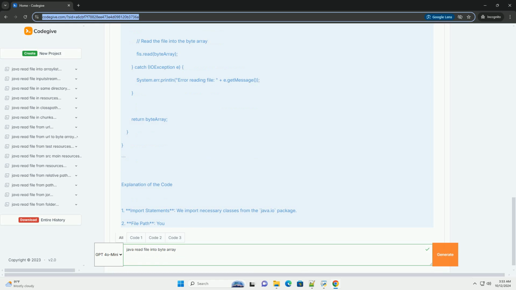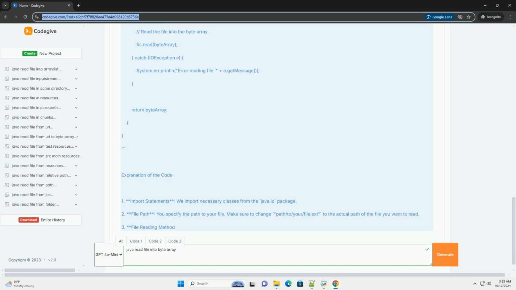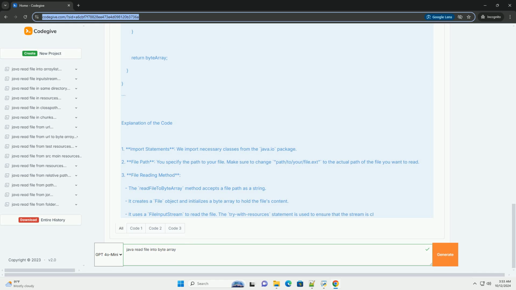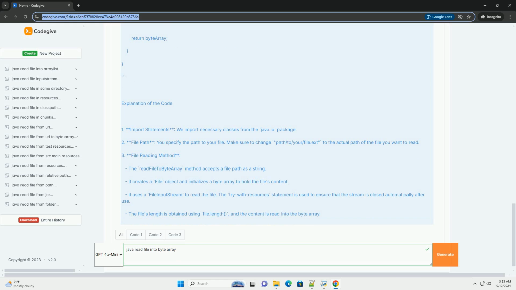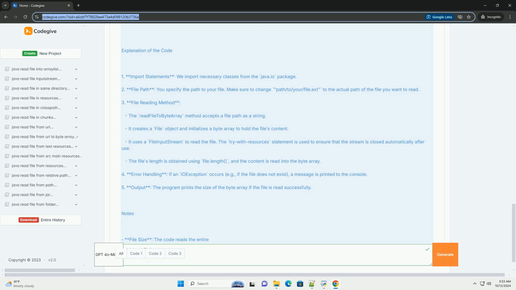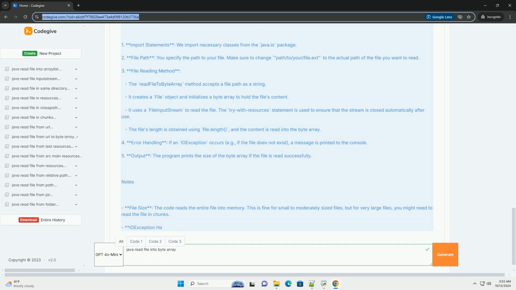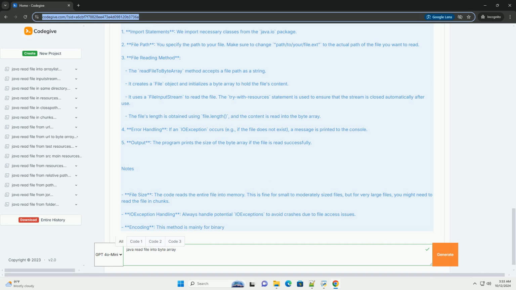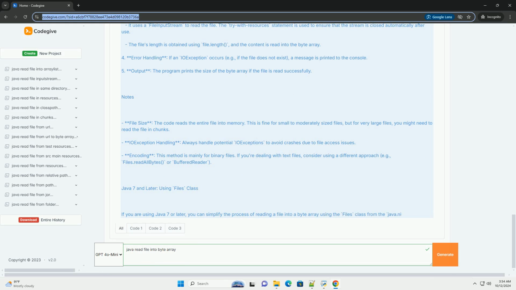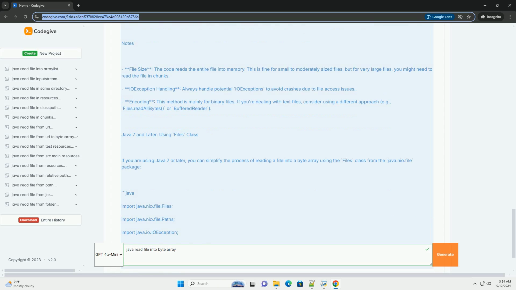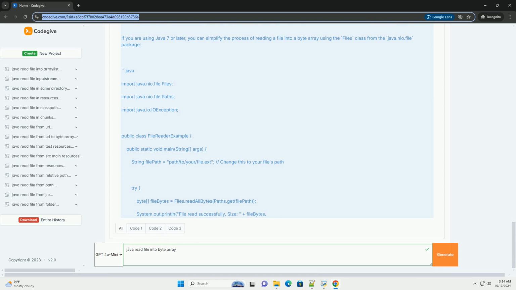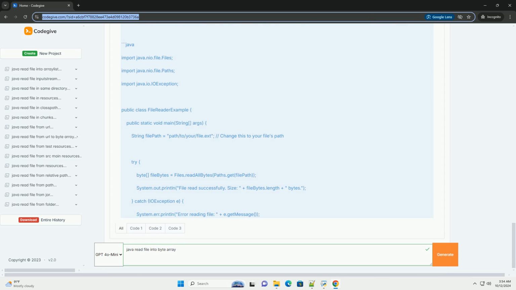Steps to read a file into a byte array. 1. Choose a file. First, you'll need a file to read. This could be any binary file, for example an image, audio file, etc. 2. Use Java I/O classes. Java provides several classes in the java.io package that can be used for file input/output operations. 3. Read the file. You'll read the file using the FileInputStream class and store the bytes in a byte array.